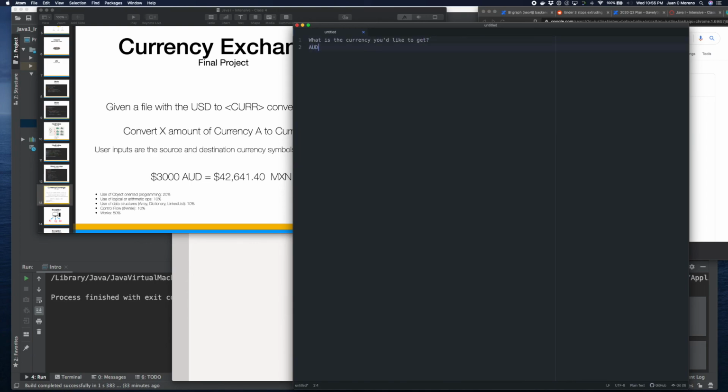So you would say AUD. Okay, how much? And you can change the order of the questions, use your creativity. I would say 3,000. Okay, convert to, and I would say MXN, just to follow this example. And then you would see, you will get 42,641.40, something like that. It doesn't have to match this pattern exactly, but this is more or less what I'm expecting: that you input 2 currencies and an amount, and that's what we're going to calculate for our final project.